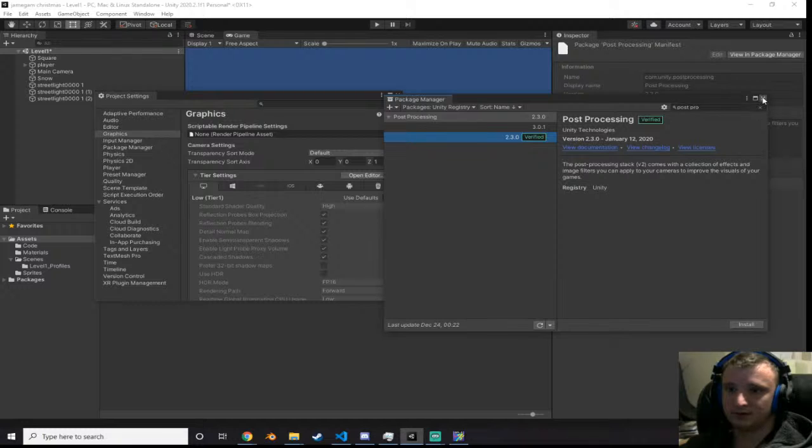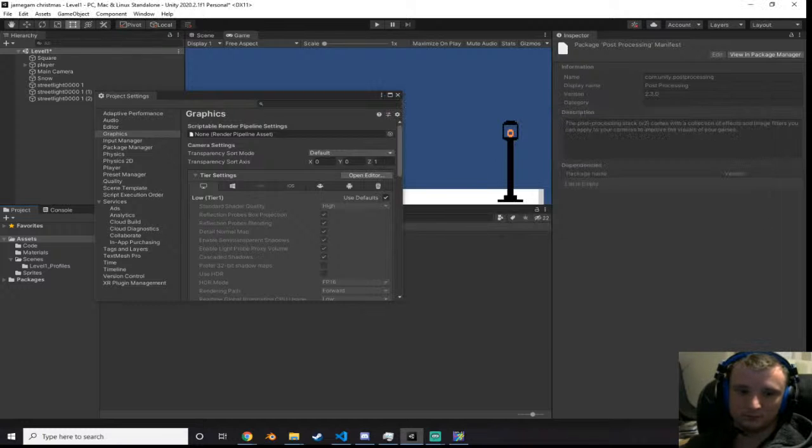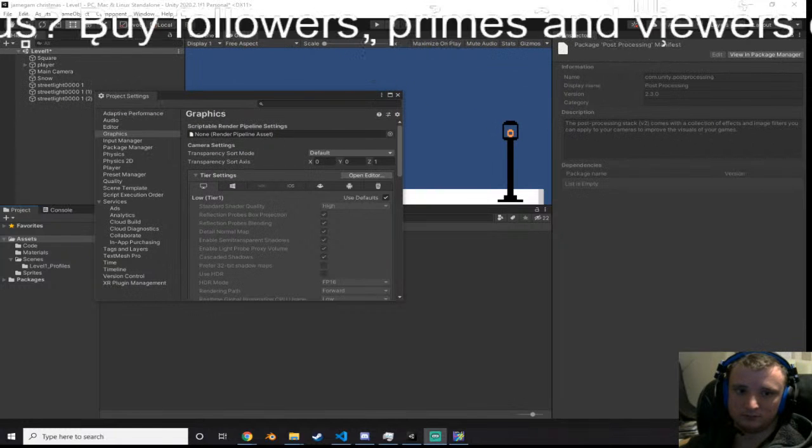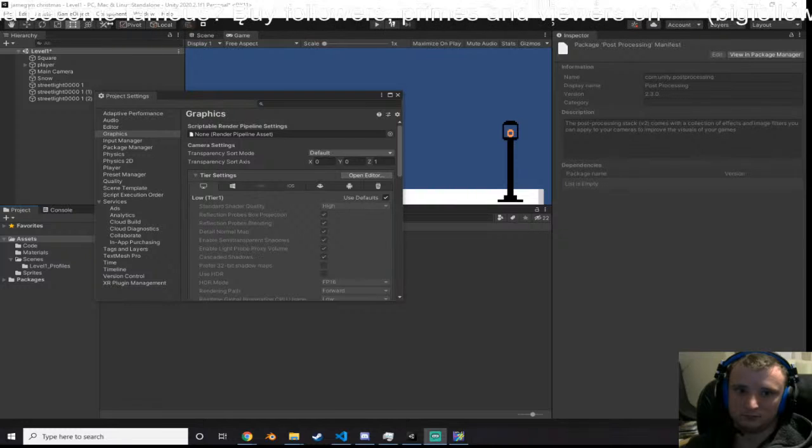Is it removed? Yes, it's removed. Okay. Let's make the size bigger. That's a bit big. Let's mess with the properties of that.